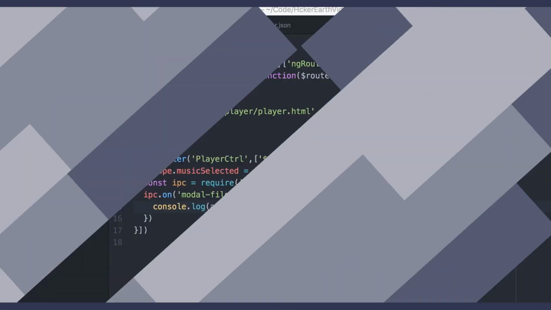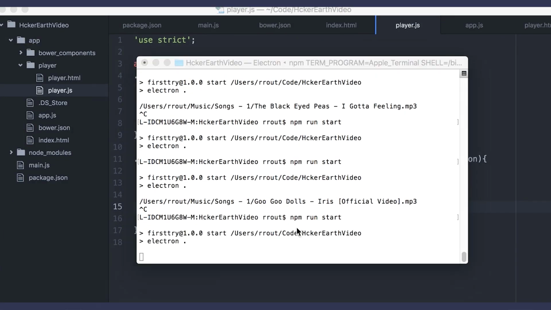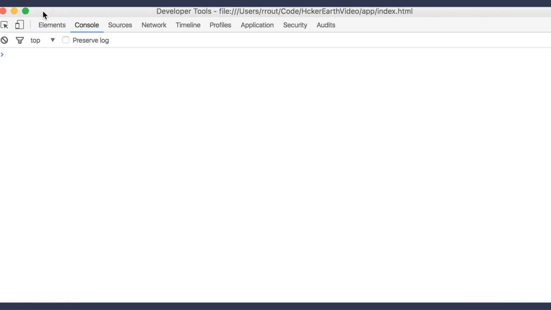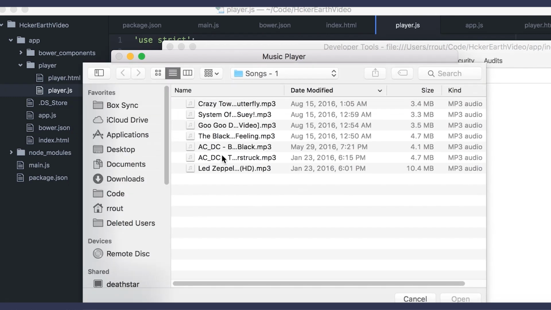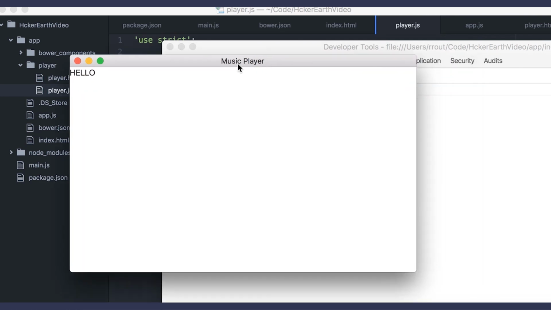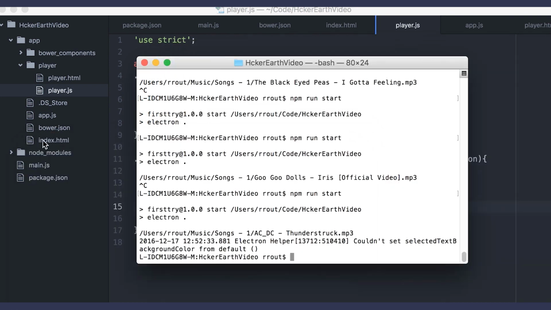So now we are going to see if we are getting any errors and if I'm getting the notification. So I load this, we are going to keep it here. Let's see, I select the song, and yep, as you see in my render process, I'm consoling the song that I've selected. So we have done quite a lot here, guys.